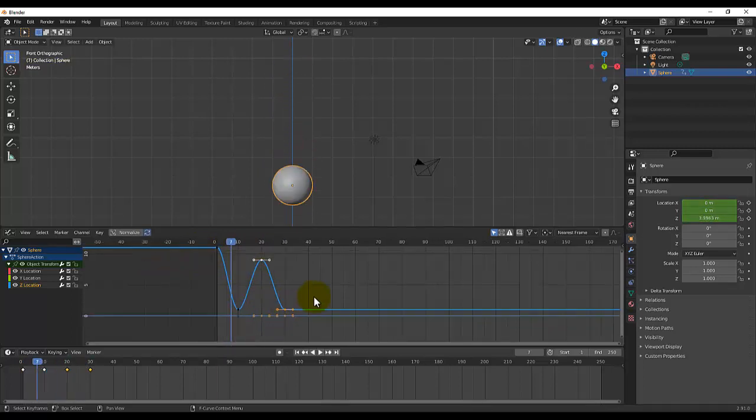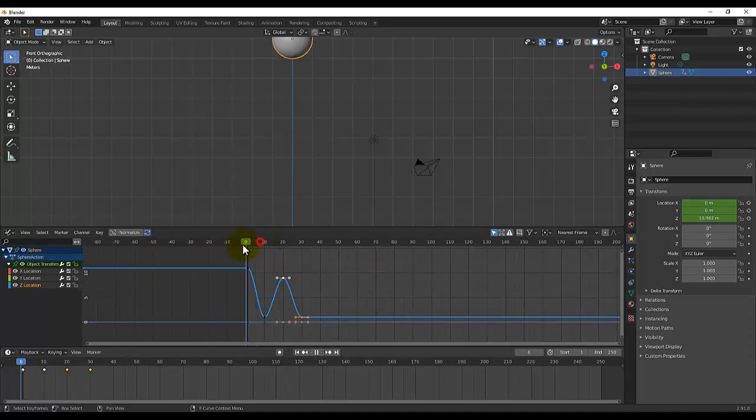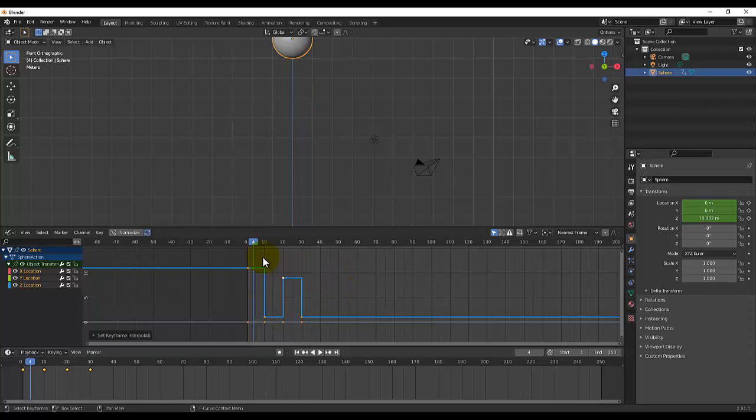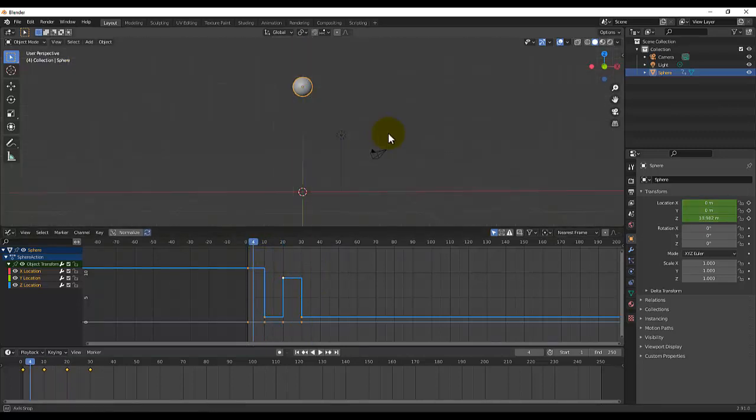Now the next thing that we're going to do is change the curves into constant. If we select all, press A, then press T, you will see constant. Later we will change it again into Bezier line or curve. So let's continue our animation.